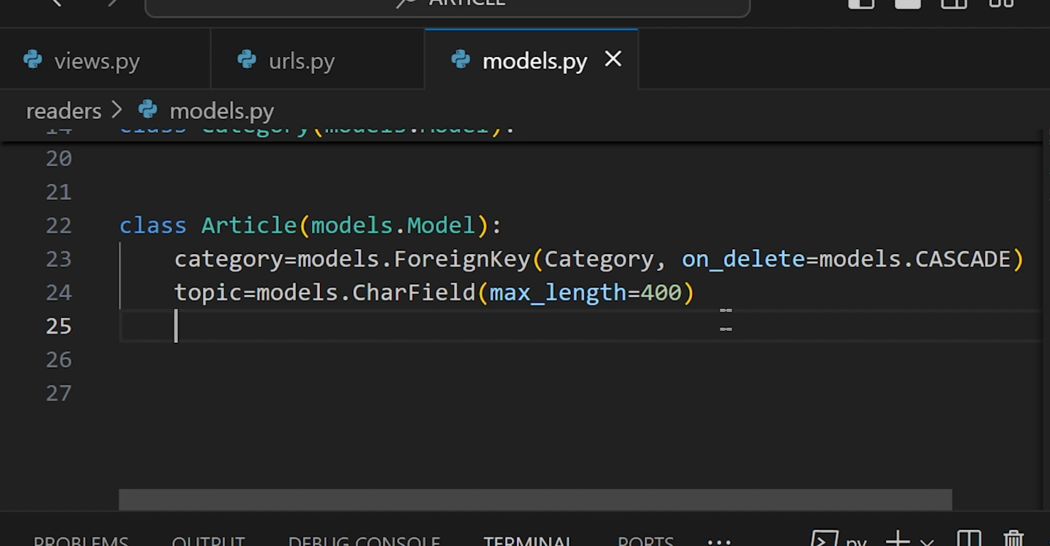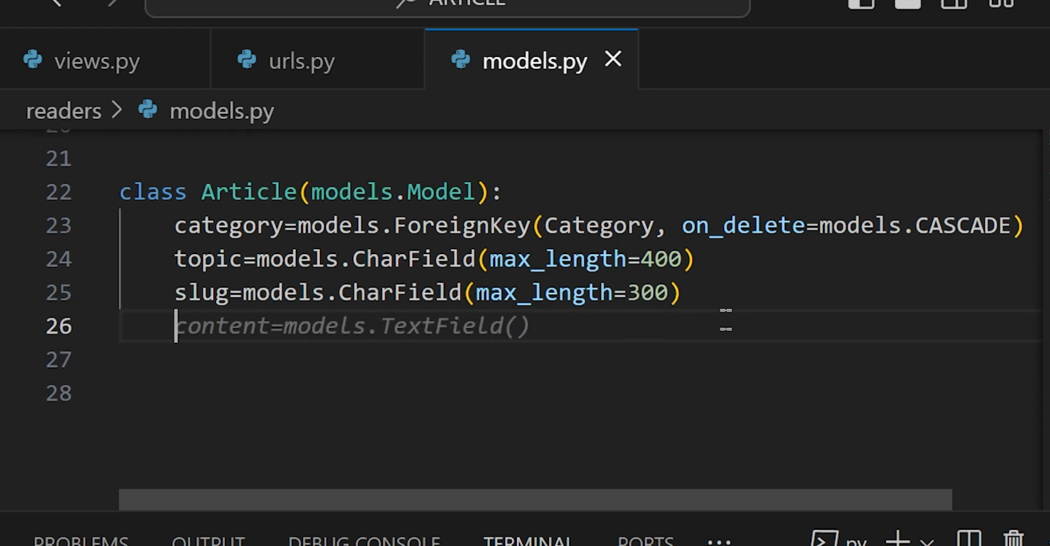Now the next is we need to have a slug. A slug is just a short description of what our story is all about, and set that equal to models.CharField, and that should be something about 300 as well. And then the next thing is we don't have author yet. Probably let's put the author here.